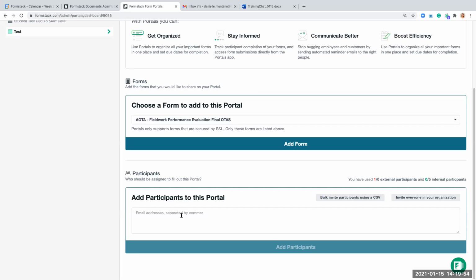Note that you can do bulk uploads. If you have a CSV file, you can do that all at once. Or if you just have a few email addresses, you can enter them and separate them by commas. Essentially, as soon as you add your participants to this portal, if I click on add participants, they'll be sent an email that asks them to complete the form.